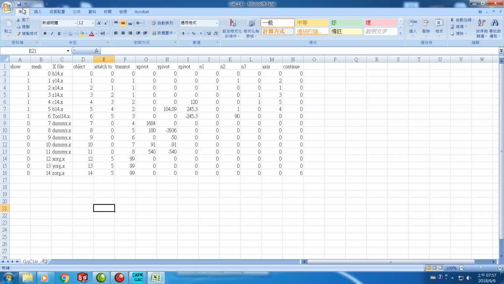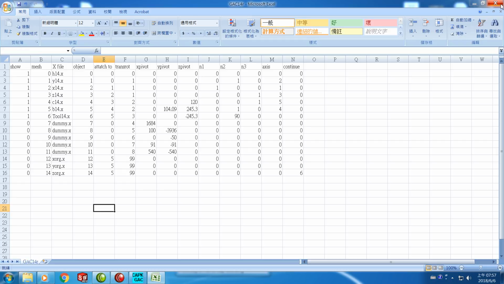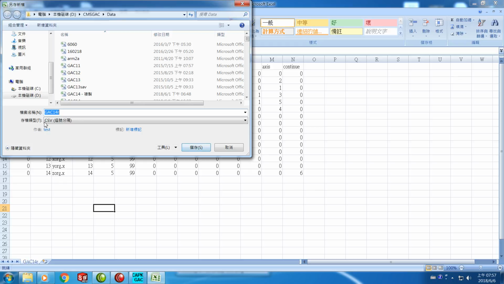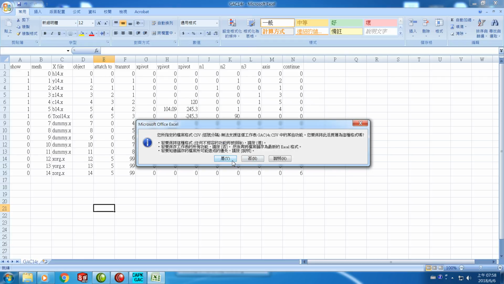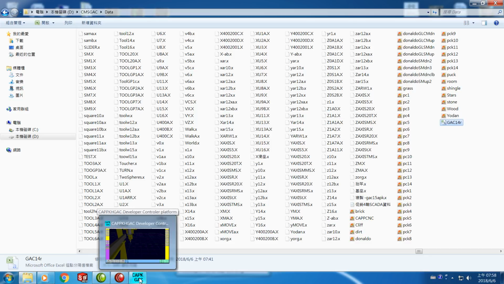Okay, then before we leave alteration, we have to save it. Yes. And close the file. Yes. And save the name GAC14R. Save it. Yes. Okay, after finished, we make a check of it.